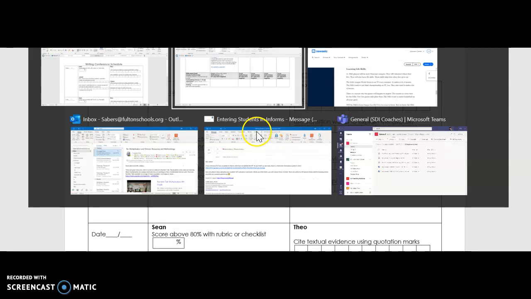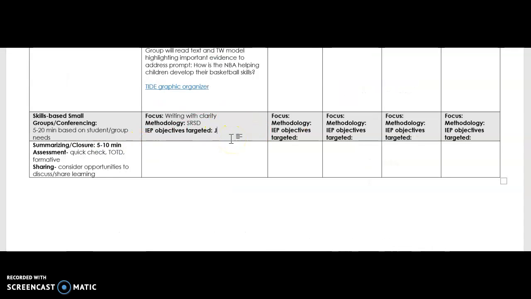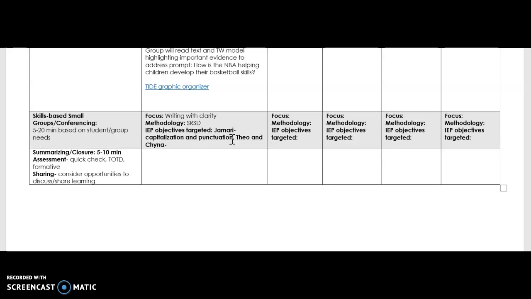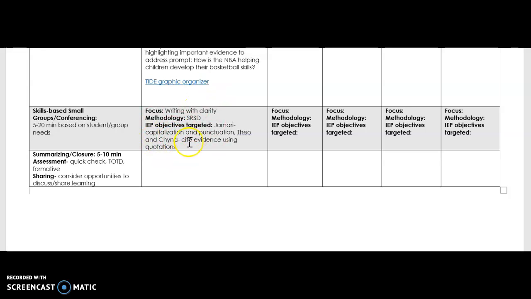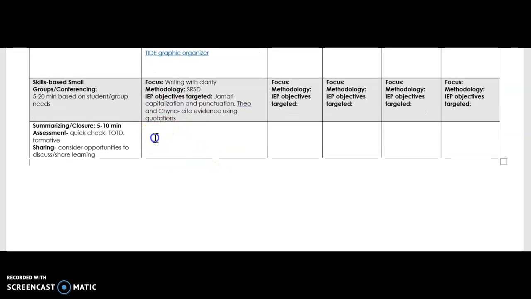So I know that today I can focus on Jamari is going to have capitalization and punctuation, and Theo and China are focused on citing evidence using quotations. Now I know that I can explicitly be teaching those things as we fill out the graphic organizer and as we look for things within the article. And that's just an easy way to really be targeting those unique needs of those learners.